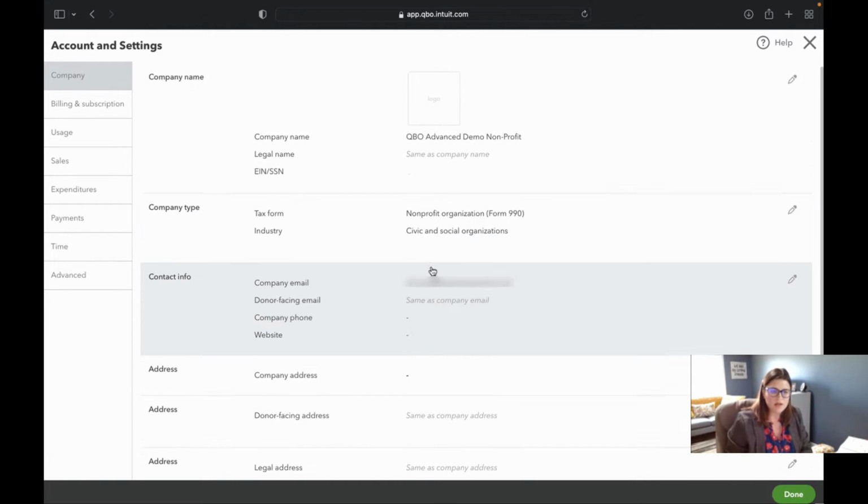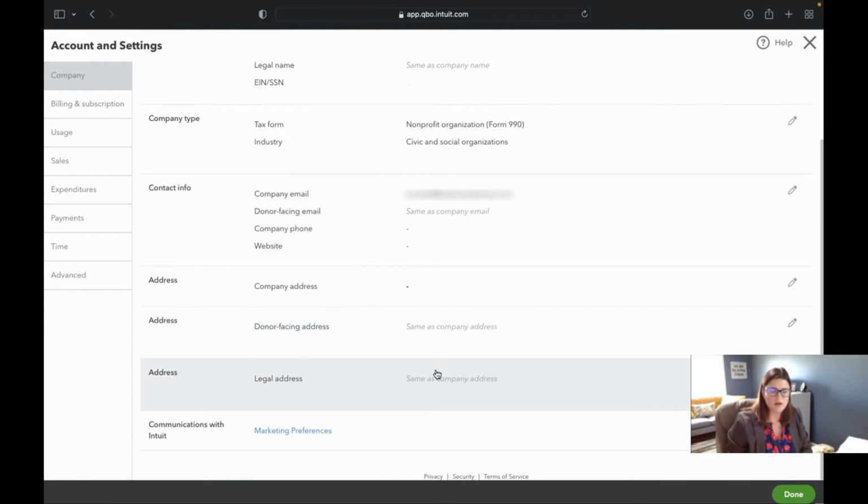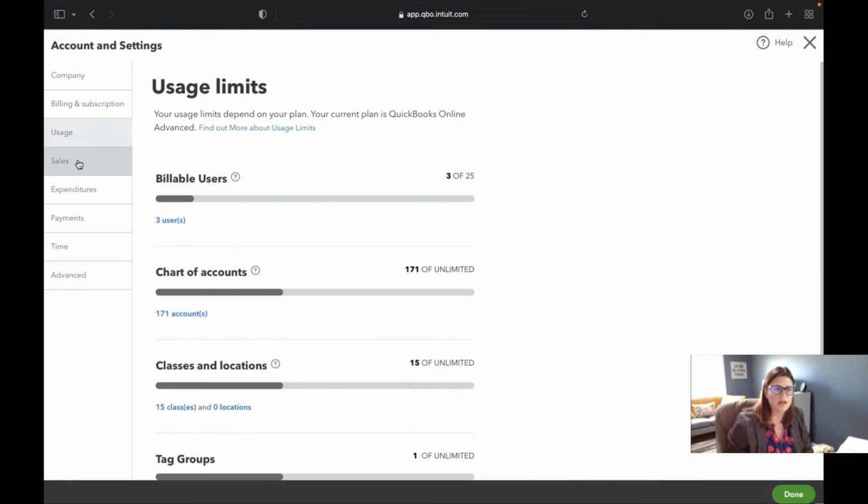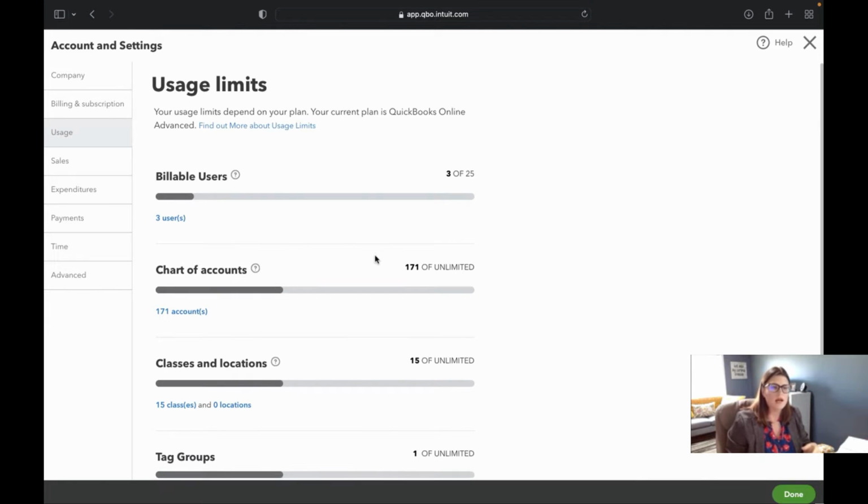So moving down here, you put in your contact information and so forth. And here it says donor facing address, another little nod to the nonprofit usage. You've got your company ID and everything. And this one is actually an advanced version. So with QuickBooks Online Advanced, you have up to 25 users, right? But if you're using Plus or Essentials or any of the other editions, then you're going to be a little bit more limited here, okay?